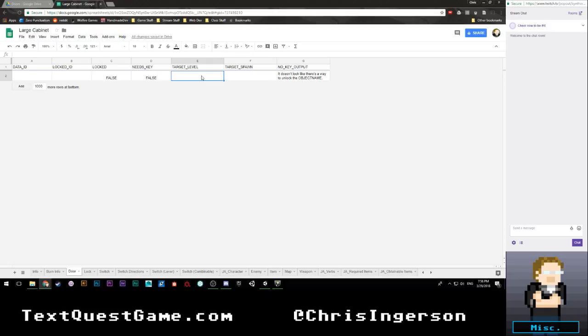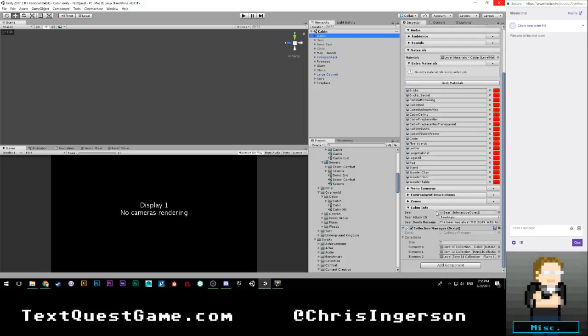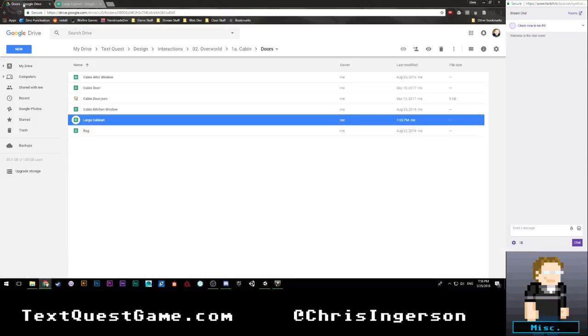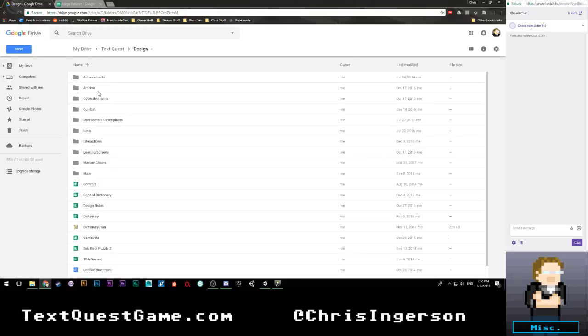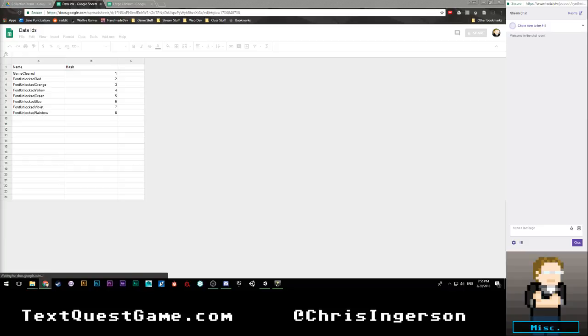Target spawn target needs key false, locked ID, data ID. So I guess that would be cabinet open. I suppose the first thing I should do here is, let's see, cabin. What have I got? Got cabin unlocked, drawer open. So I don't actually have anything for this yet. That's fine. I suppose that means I should probably go over to here, collection item, and we'll go to data IDs. Fix this up while we're here.